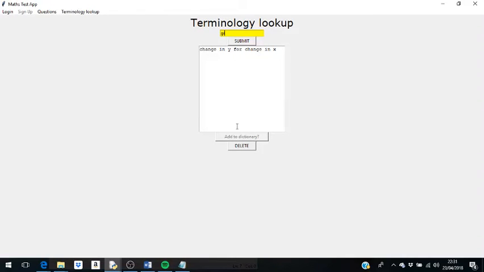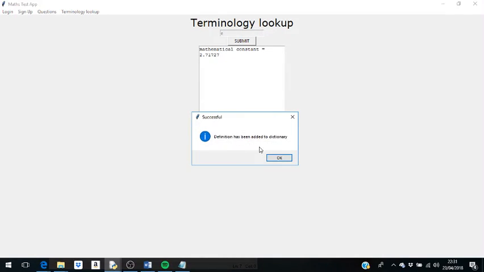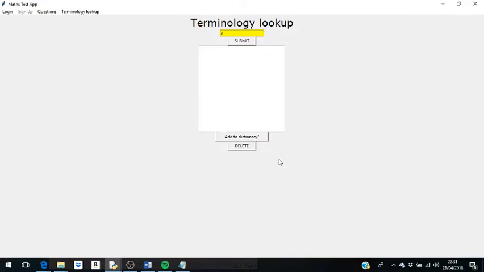4.2, key entered which does not exist in dictionary. So if we enter something random in maths, such as E, which is a constant, it cannot be defined, so we can add it to the dictionary. It will give instructions of how to add it to the dictionary. So we'll enter the definition. Press add to dictionary, and it should confirm that it has been successfully added to the dictionary. End of testing.